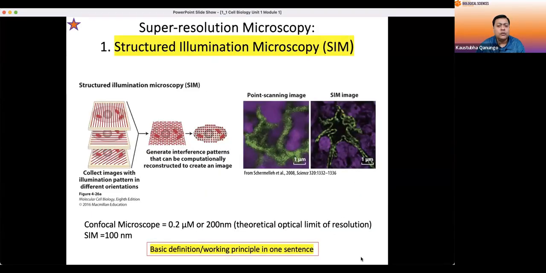All right. So super resolution microscopy is really beyond our scope. Universities also do not have that. Just know what is out there and possible to do. You need just one line: the basic definition and working principle in one sentence. Basically, theoretically and computationally, they can push the resolution beyond the theoretical optical microscopic limit.